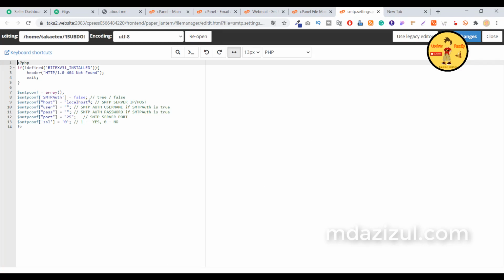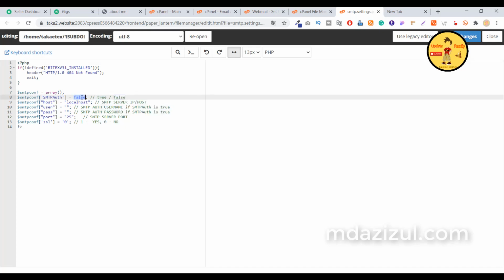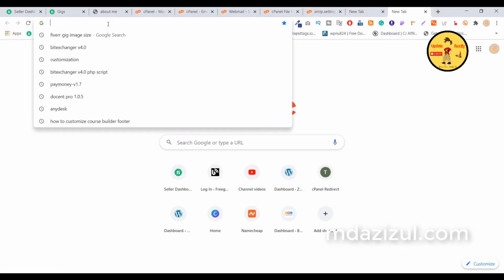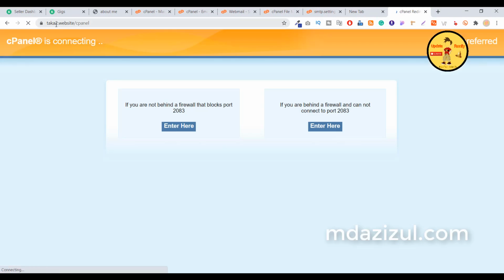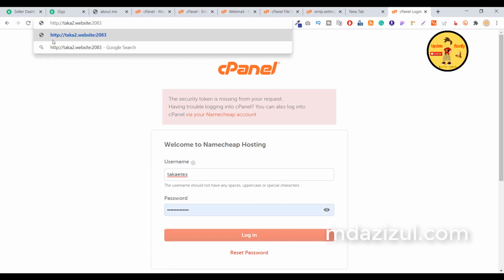We need to change something here. Select true for SMTP server, and we need to input the host. How can we get the host? Okay, it's a very simple trick. I have a trick. Basically this is my cPanel URL, this is my domain name, and another is something like this. So just remove this S from here and press enter.